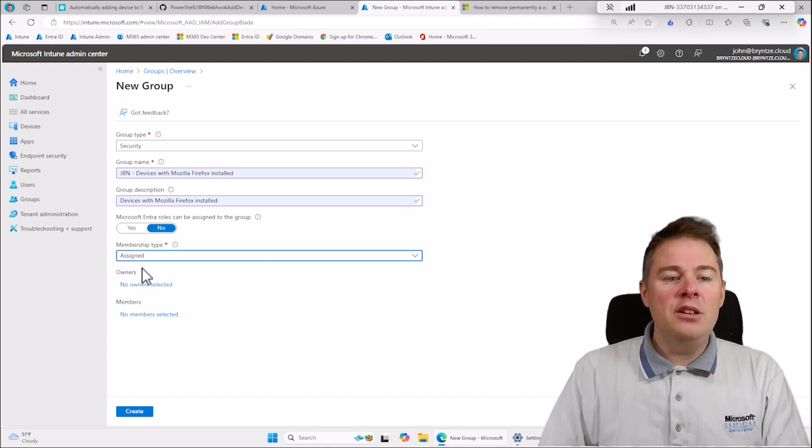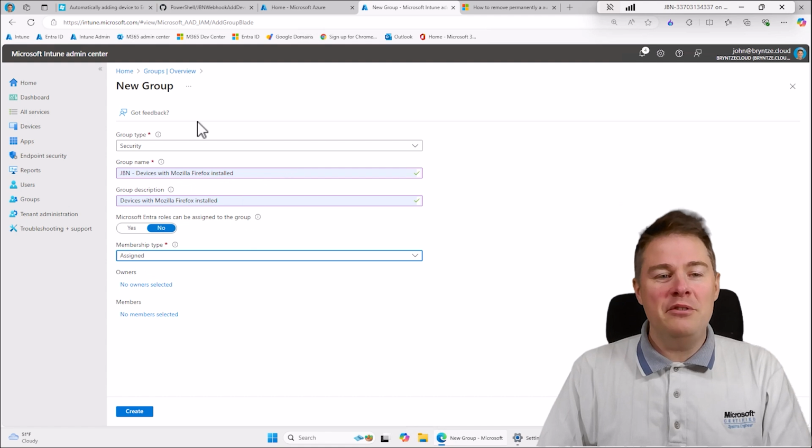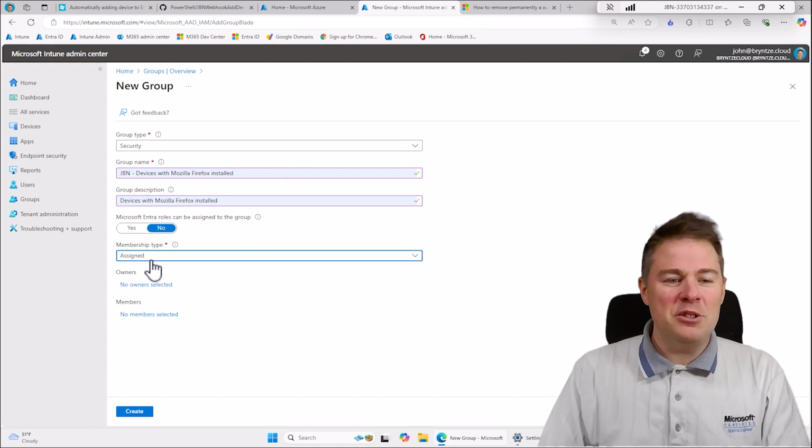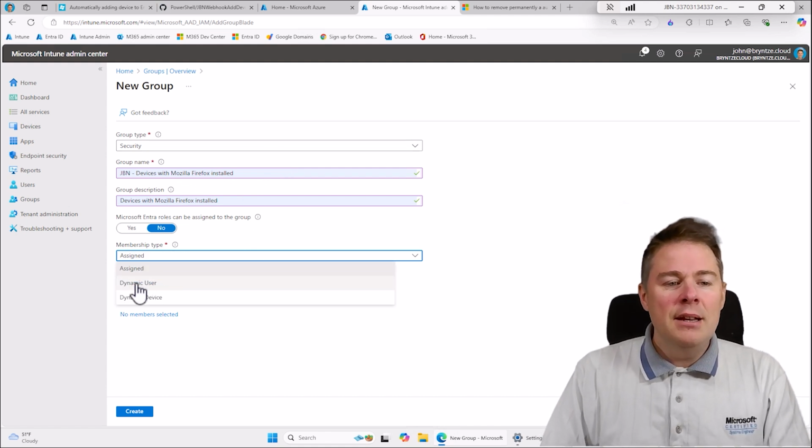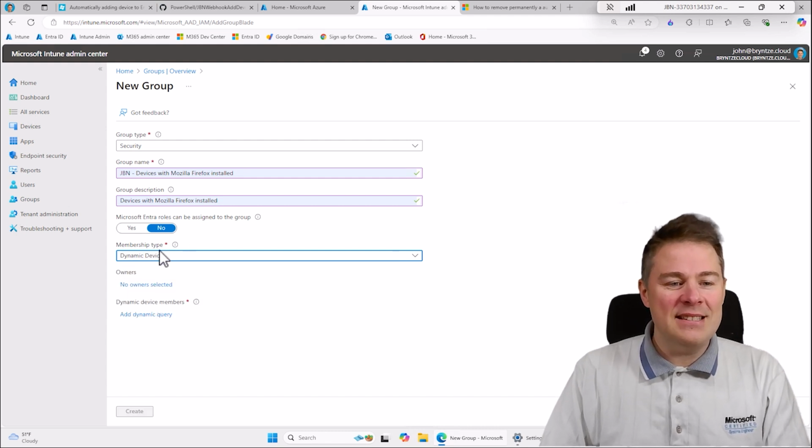So if you have it assigned, you will have to add it manually. Imagine someone installs Firefox tomorrow. You have to find that out and go and manually add. That's not so good. So we want it dynamic. Do we want it to add a user, dynamic user? No, devices. So how do you add it dynamically?